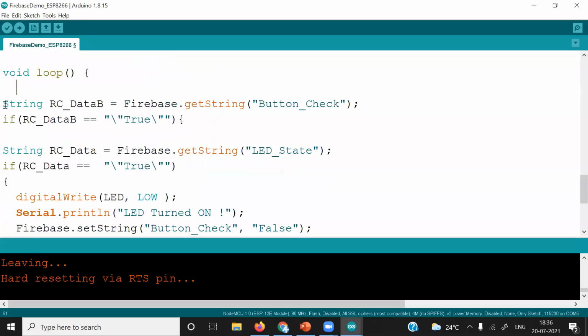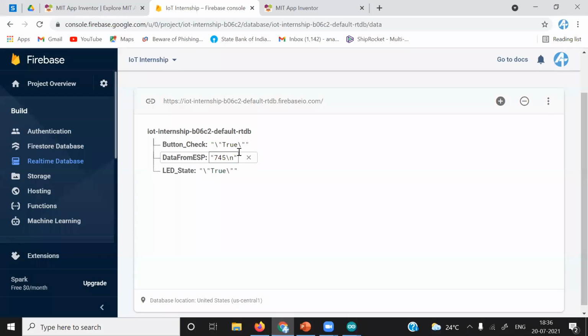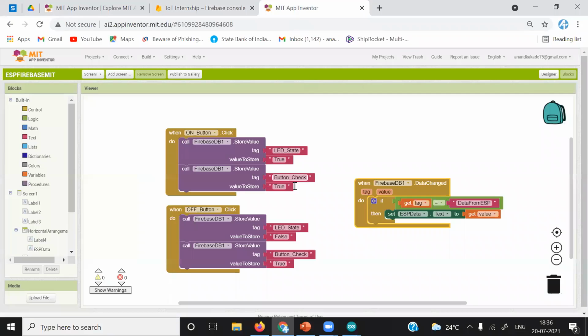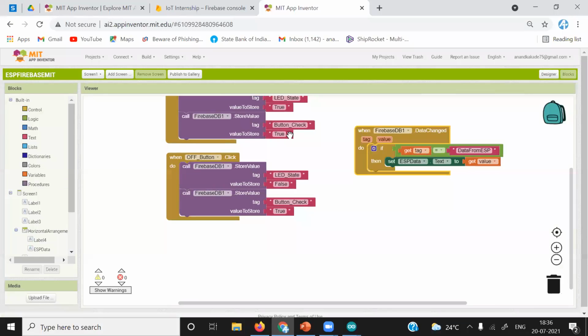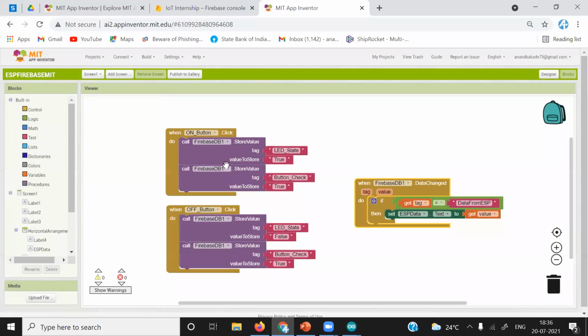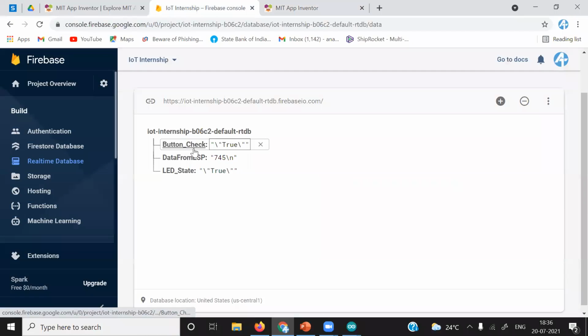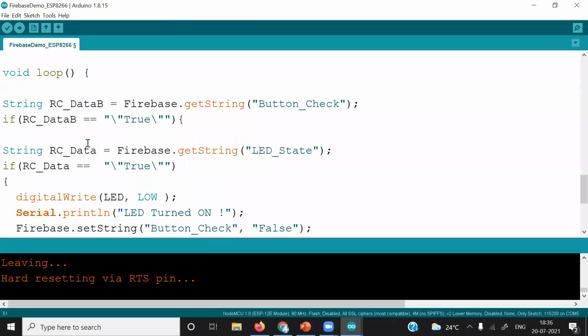So first thing we are checking is that we are receiving this button check object from the real-time database. Whenever we press this button, whether it is on or off, it is going to set button check to true every time, and the LED state according to the button we have pressed. So whenever we press this button, this button check is always true. And when no button is pressed, we want this as false. Okay, so that's the provision we have just created.